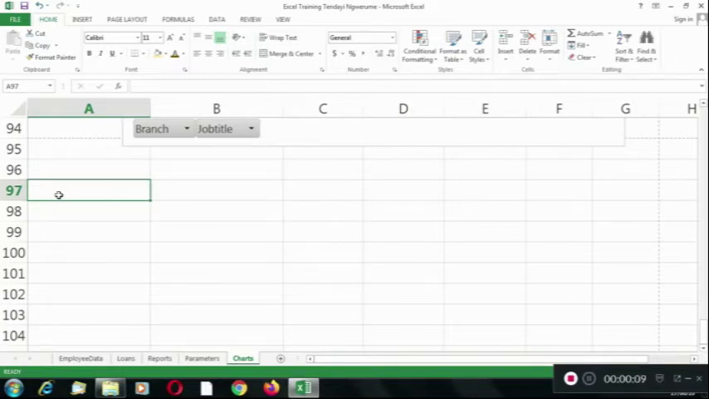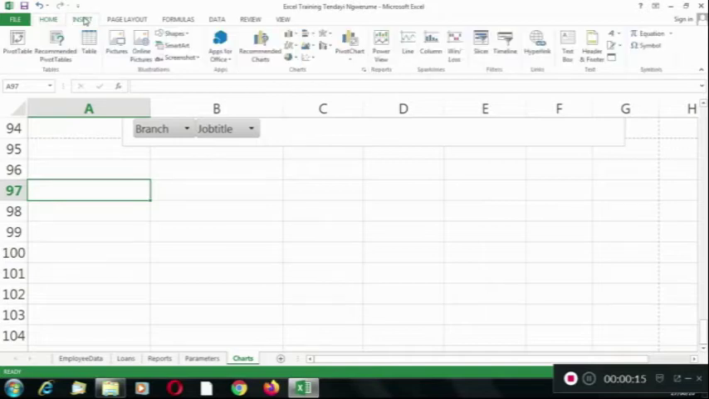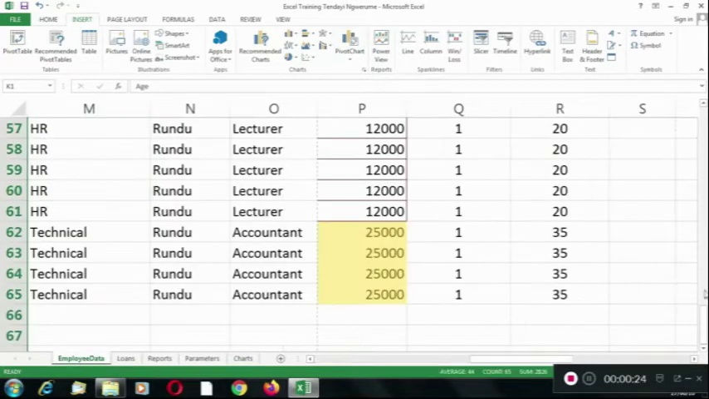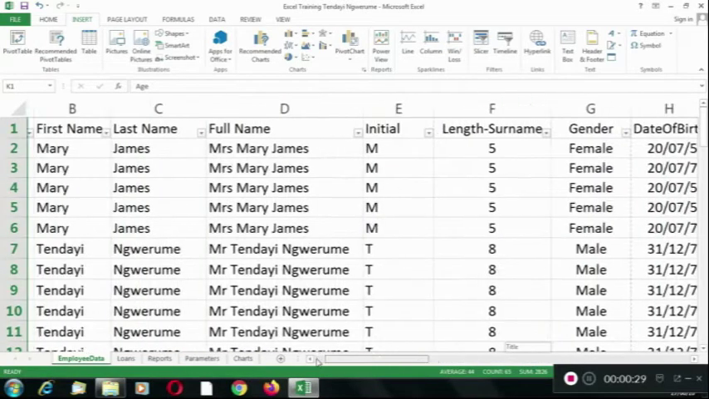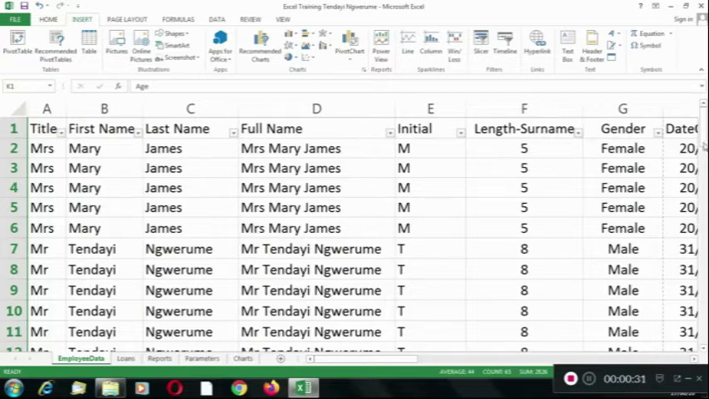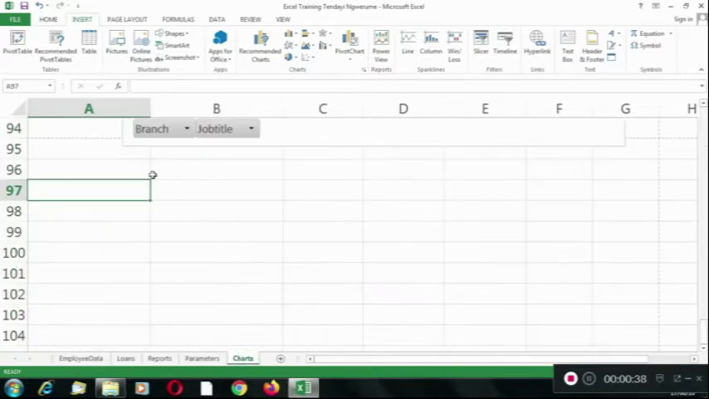In the last video, we created some pivot charts and we went to insert and then we looked for pivot chart. Now the pivot chart uses the data in the employee data worksheet. So all we did was highlight the whole worksheet, in other words, wherever there is data. Now there is another set of charts, these ones which are not the pivot chart.